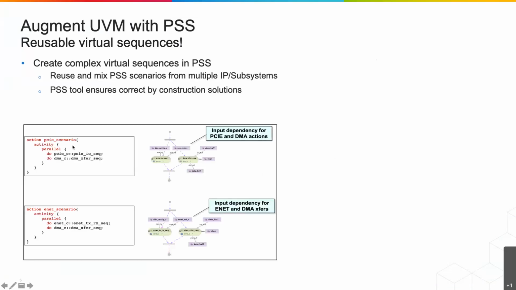So in this case, looking at the previous problem, the PCI Express scenario developed by the PCI Express team will have the dependency modeled. In this case, the PCI IO sequence has a dependency modeled to ensure that the PCI Express initialization sequence and the DDR initialization sequence are complete. The DMA transfer operation also has an input dependency to ensure that the DMA data buffers are available before the transfer can happen from source to destination.